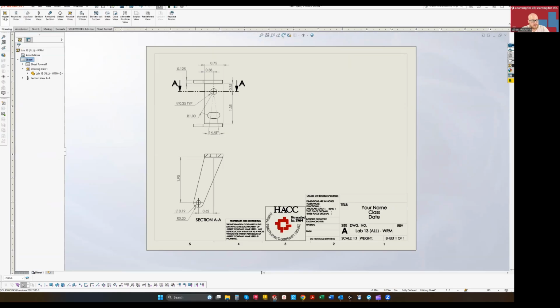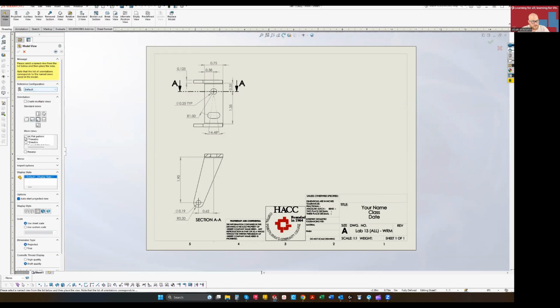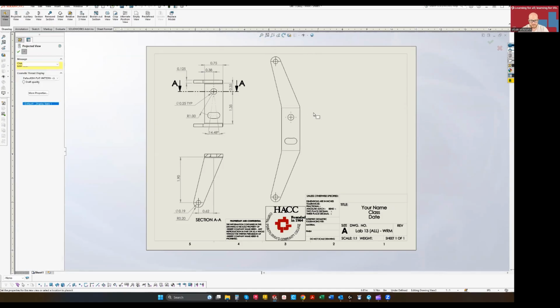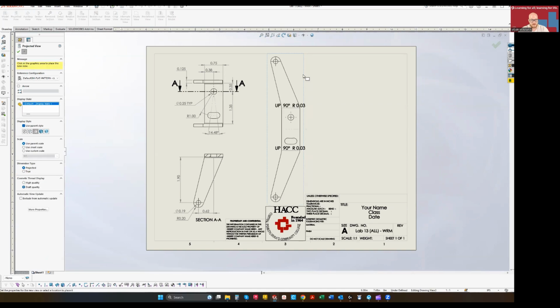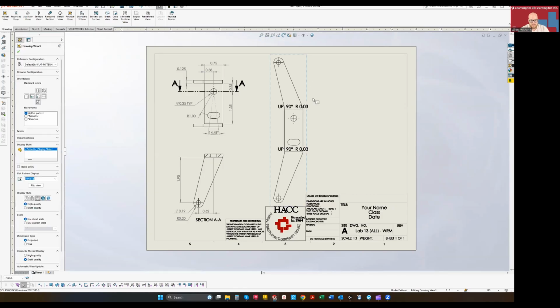Let's go into drawing, model view. Grab your Lab 13. We are going to show this as a flat pattern. Drop that in like that. Click escape to get out so you're not putting projections in. So there we go. So now we have our flat pattern.